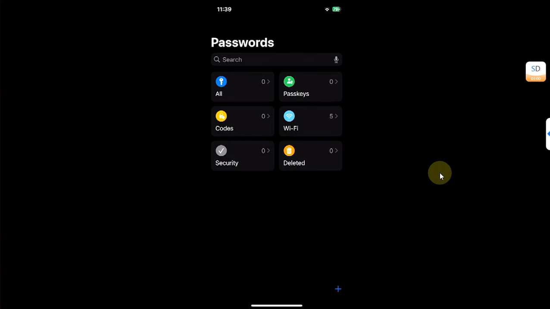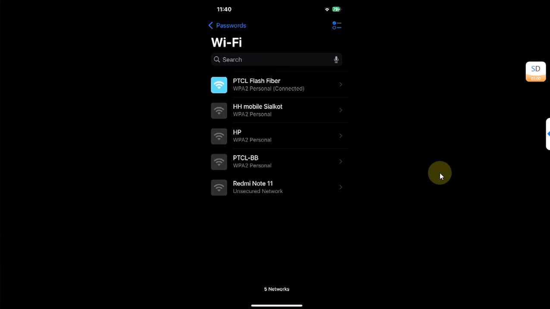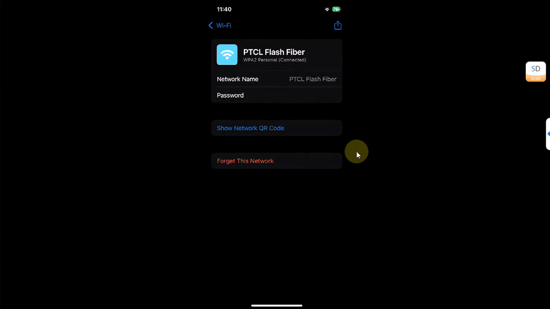Lastly, one more thing, if you want to share your Wi-Fi password securely, you can simply open the Passwords app, hit Wi-Fi and simply select the Wi-Fi network, and then you can also show the network QR code so that any other device can simply scan it and seamlessly connect to your Wi-Fi network. You can also tap password to show your Wi-Fi password. You can also share it using this share sheet.